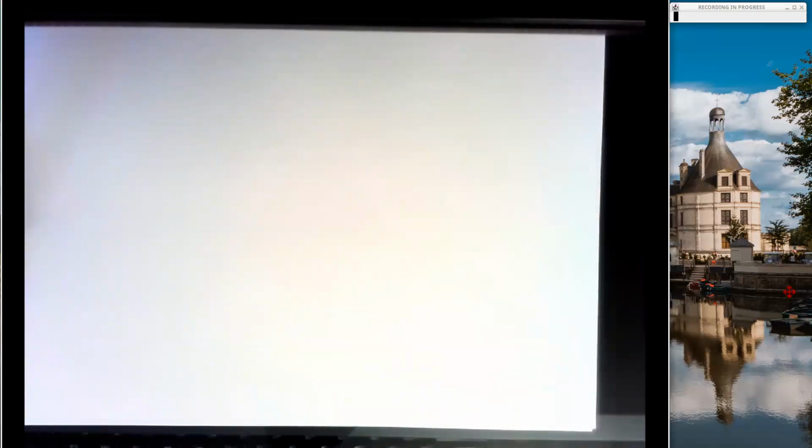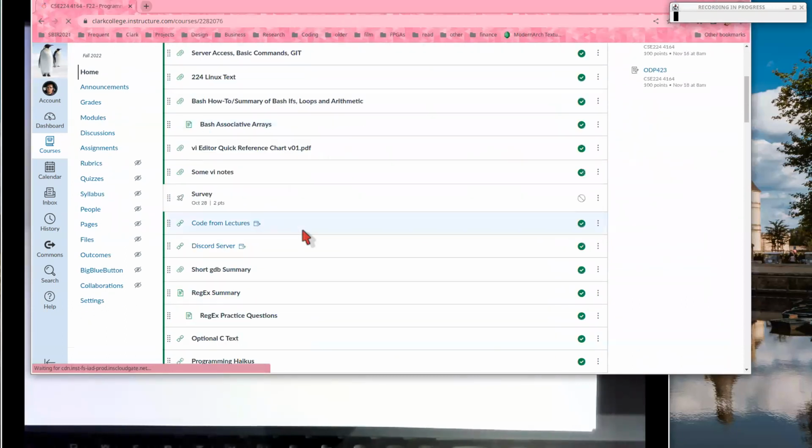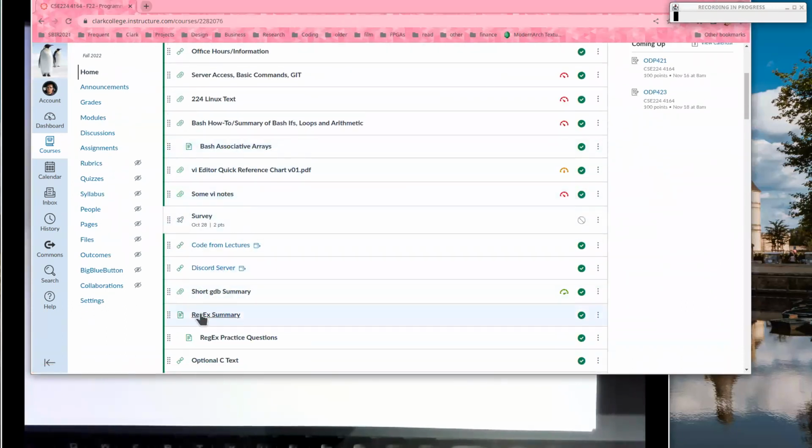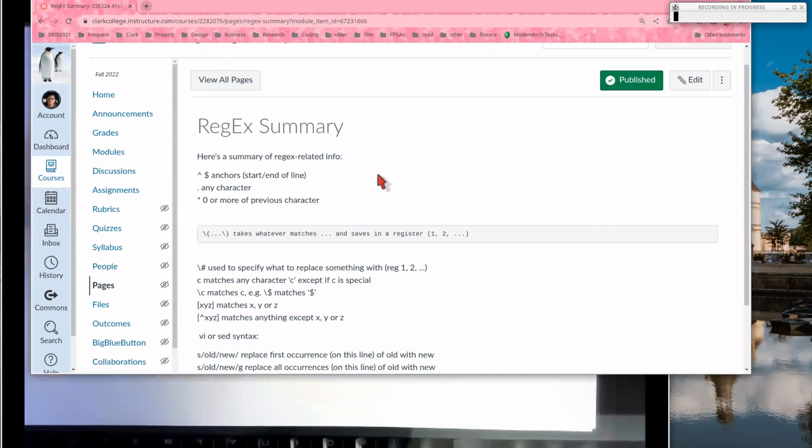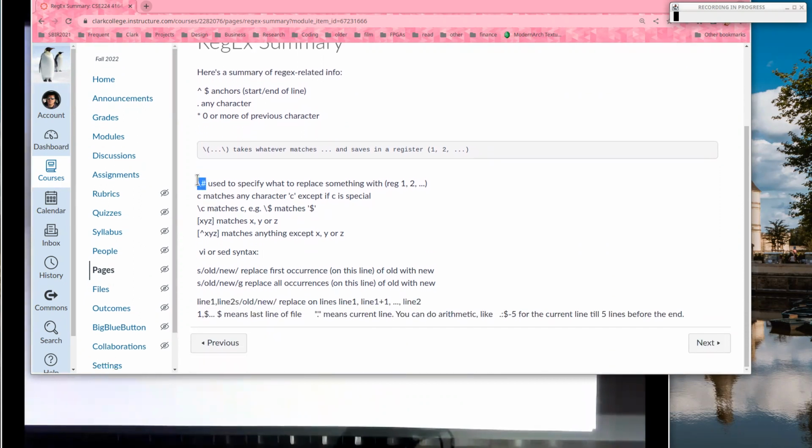And on Canvas, there's this regular expression summary, which goes through basically everything that we've done, plus a little more. So anchors: caret and $ sign for beginning and end of line. Period matches any character. Asterisk matches any number of occurrences of the previous pattern. Putting things inside escaped parentheses makes them into a pattern that will get saved in a register. Then you can grab the value of a register with a backslash followed by the register number in the replacement part of the substitute command.